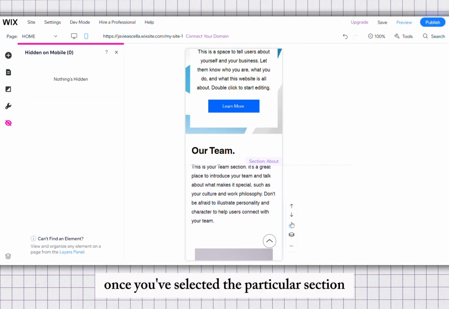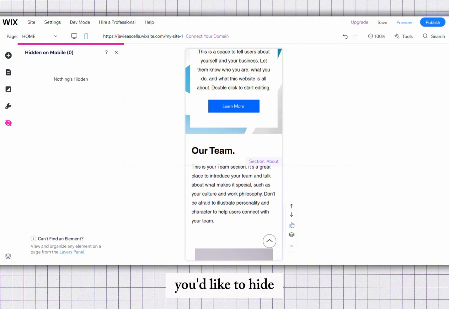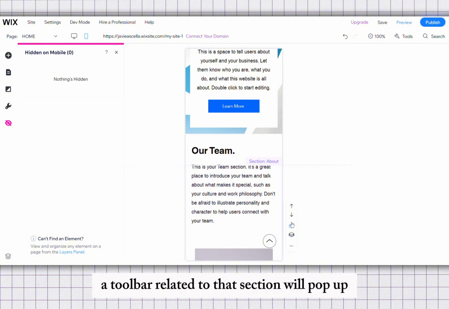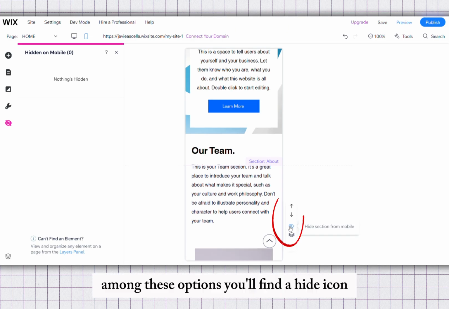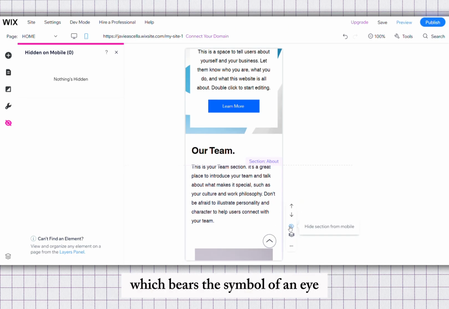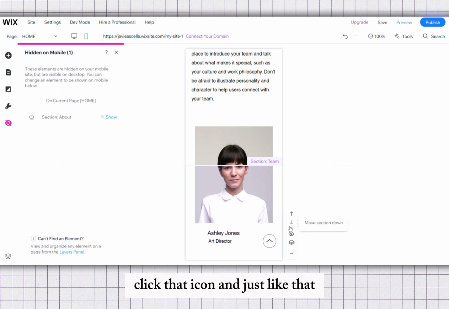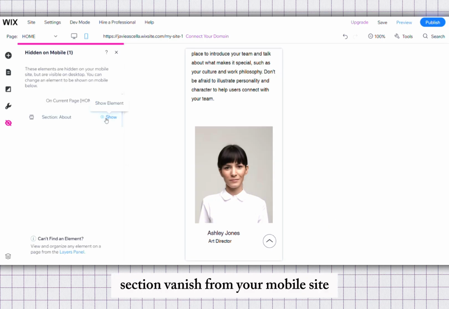Once you've selected the particular section you'd like to hide, a toolbar related to that section will pop up, showing various editing options. Among these options, you'll find a hide icon, which bears the symbol of an eye crossed out by a diagonal line. Click that icon, and just like that, you'll make the selected section vanish from your mobile site.